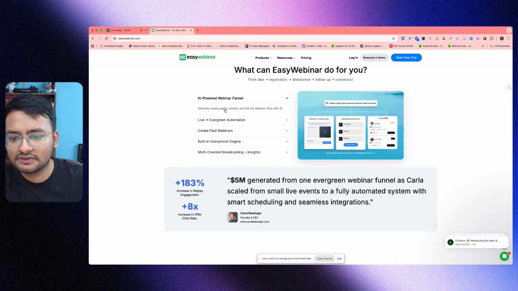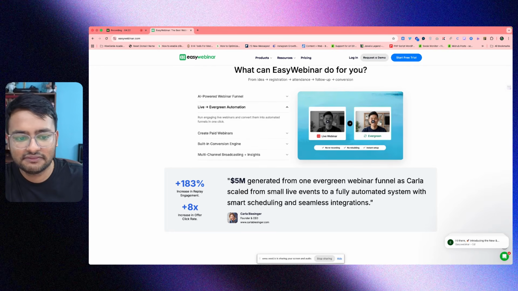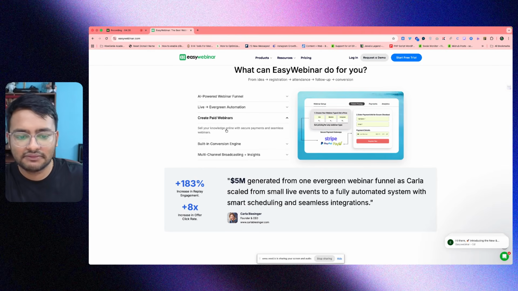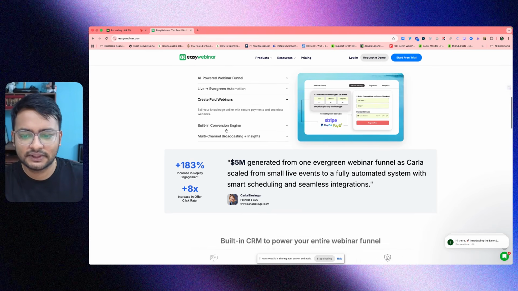But yeah, you can see this is AI powered. Then we have this live and evergreen, both options. Evergreen means you record it once and play it multiple times. Then you have the option to connect to Stripe, PayPal, or PayU accounts to collect the payment for your webinar registrants. Now you can run a free webinar as well as a paid one.